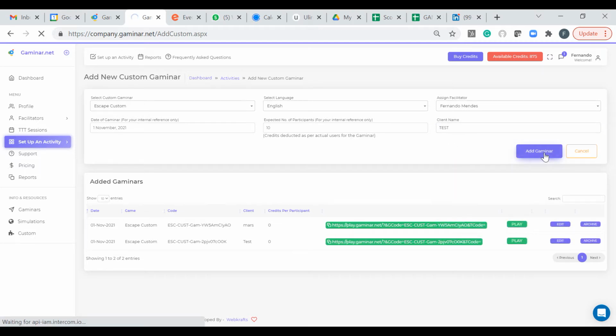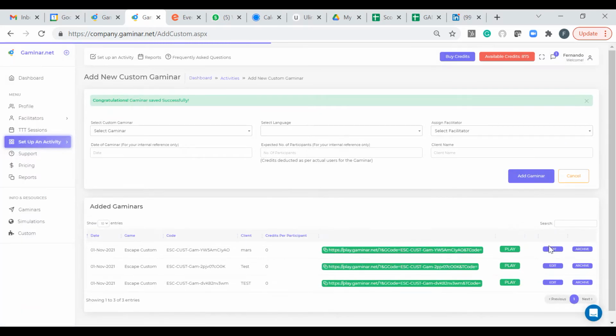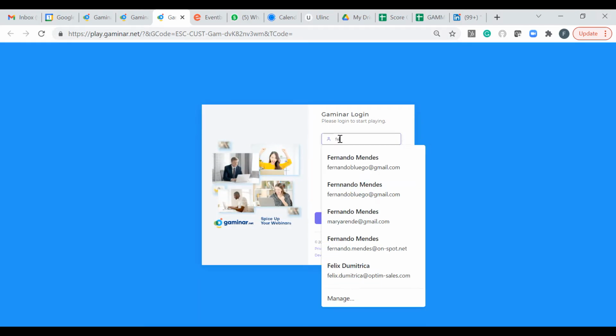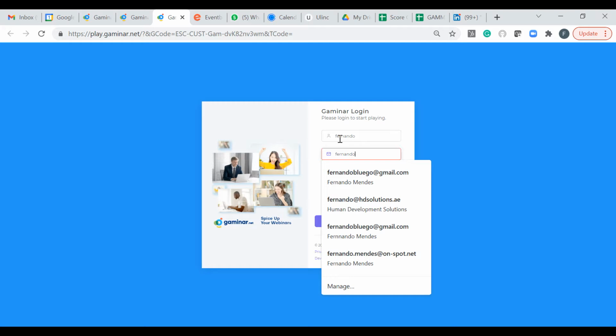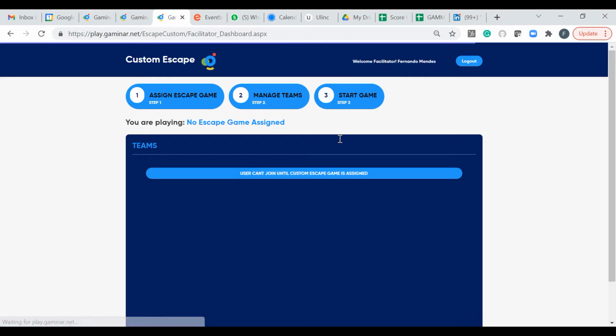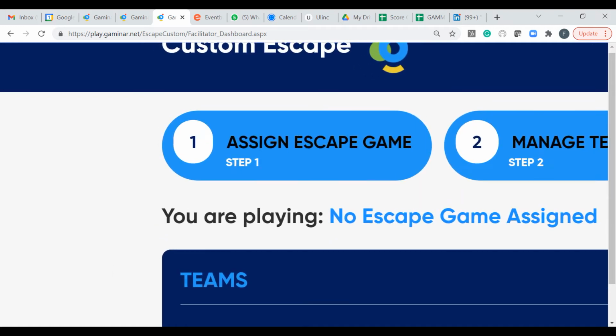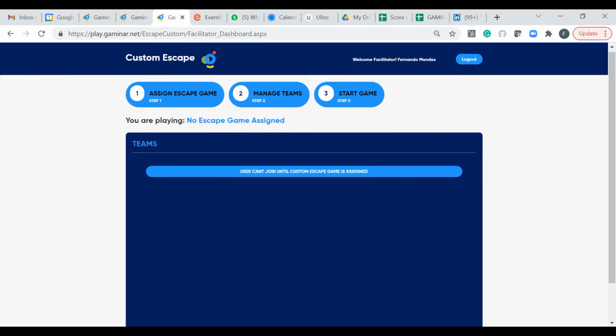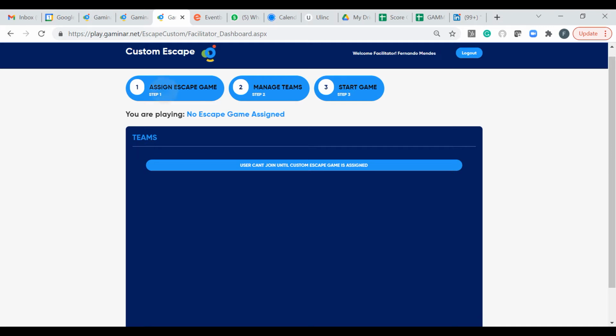Once you add the GamingR, it's the same thing as any other GamingR. You click on play to go to the facilitator side, and to enter the facilitator side, use your email, the email of the facilitator that created that particular GamingR, and you'll have your dashboard. Now the dashboard is only different from the other ready-to-use escape games that we have, Escape the Tomb and Escape the Jungle, because of this number one step on your dashboard, which is assign escape game. So this is the only difference. It's only this button. Everything else is the same as any other of our escape games.